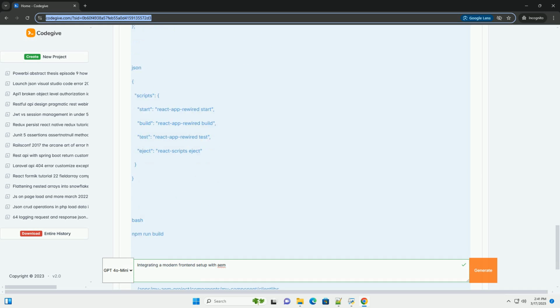Overview of the integration process. The integration process generally involves these steps. 1. Setting up a front-end project. Creating a separate front-end project using your preferred framework: React, Angular, Vue.js. 2. Building and optimizing assets. Configuring a build process to compile, minify, and optimize front-end assets: JavaScript, CSS, images.